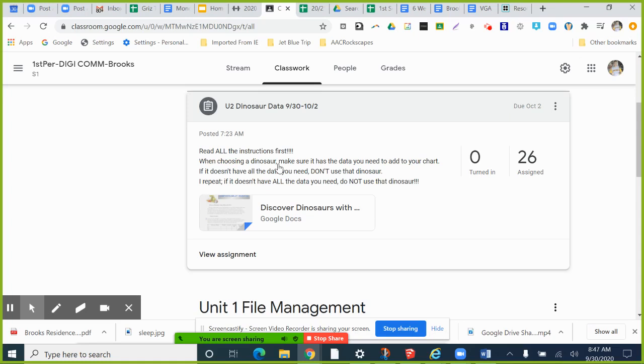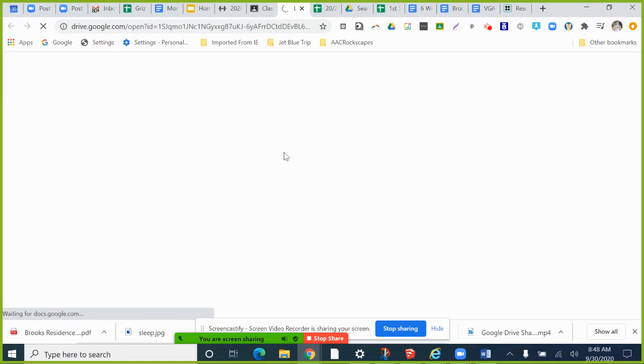And if the dinosaur does not have one or more of the data that you need, then do not choose that dinosaur. And I repeat, if it doesn't have all the data you need, don't choose that dinosaur. So when I open up this dinosaur sheet, this is the instructions. So this is not what you're going to turn in. This is just what you're going to read to follow the instructions, and you're going to turn in your own data sheet.